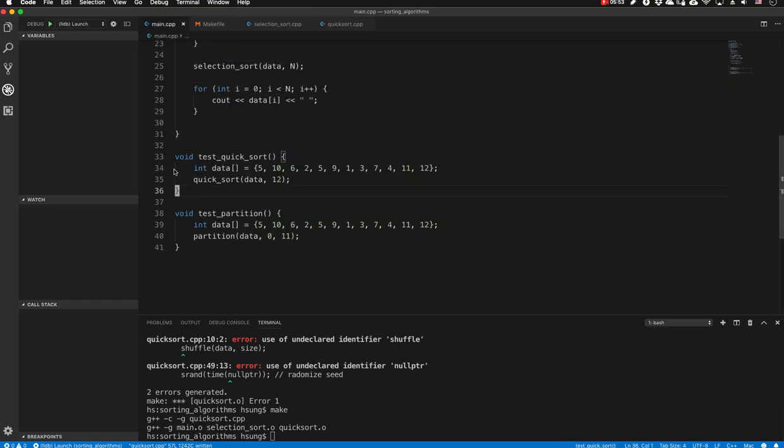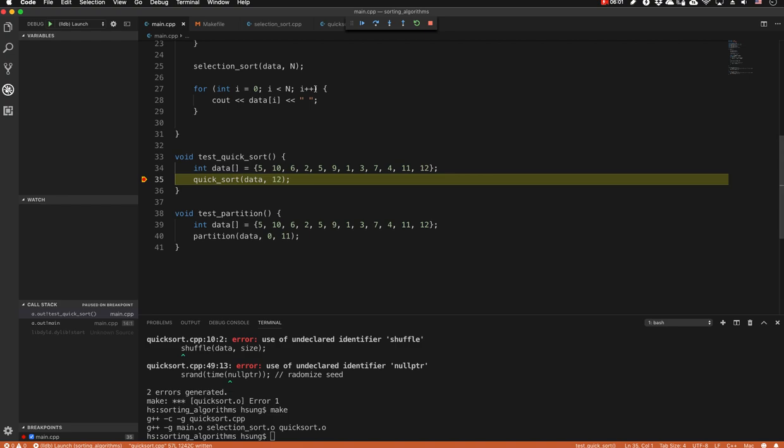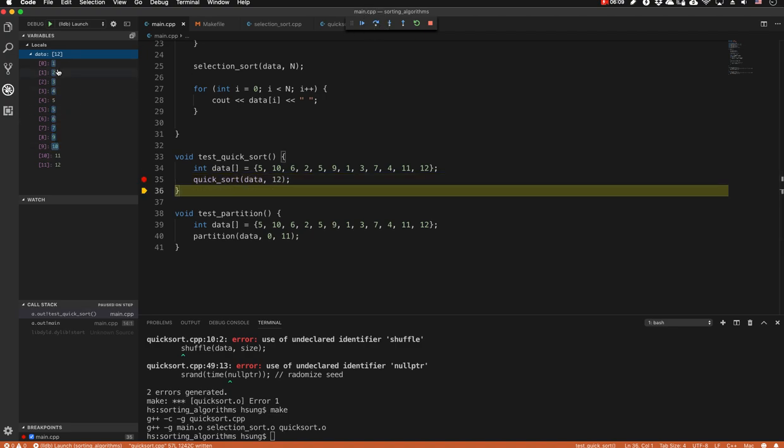Main function. Let's run the quicksort tester. Let's set a breakpoint after initializing the array. Start. So the data is unsorted. Now complete the quicksorter. They are sorted out. So we have briefly tested the quicksorter algorithm.